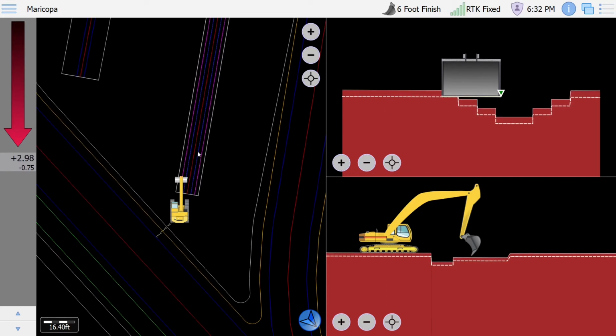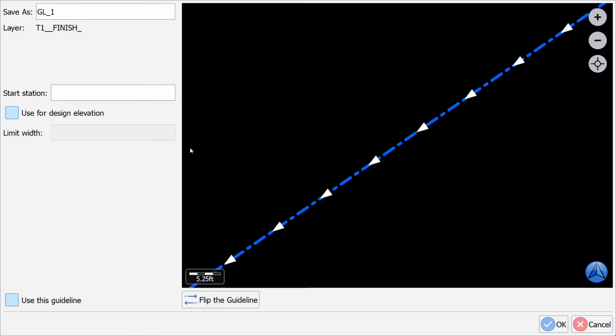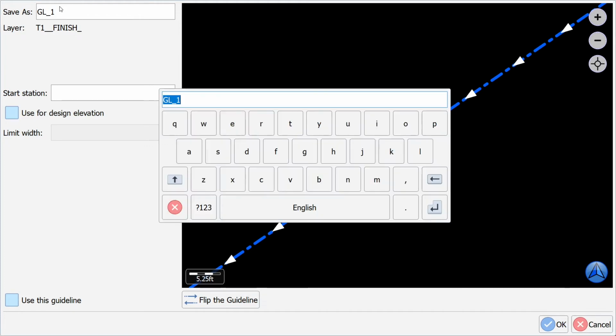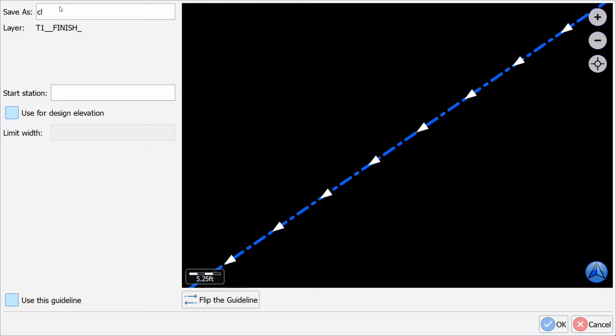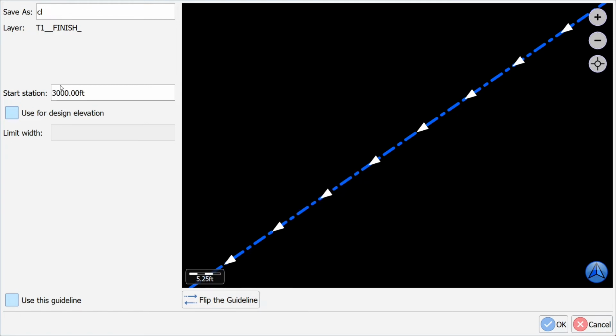If the operator would like to get station offset from a particular line, it's easy to do by just tapping on the line. When I tap on this line, this will bring up the Guideline menu. We can give the line a name. If the line does not actually start at 0+00, we can add in a specified amount. Once this is done, you should have proper stationing on the job.